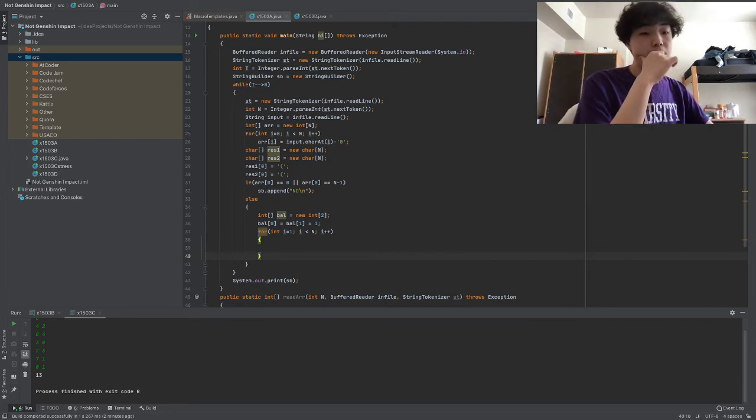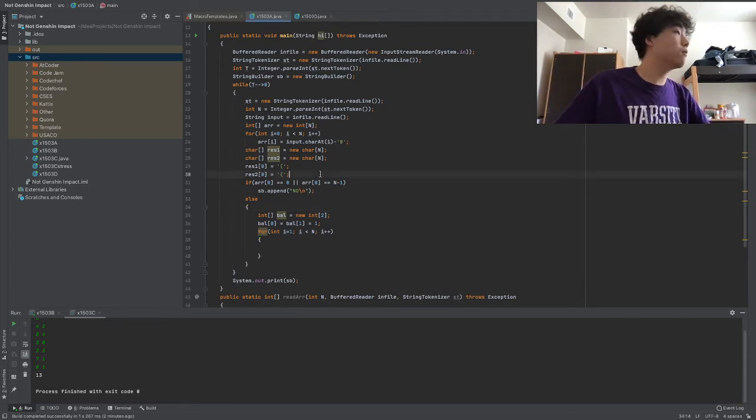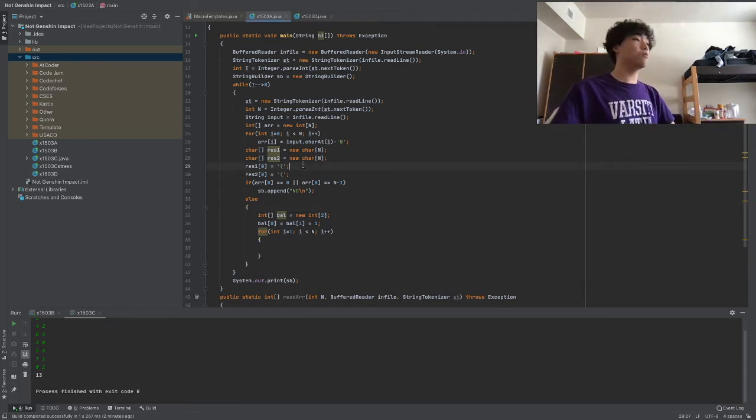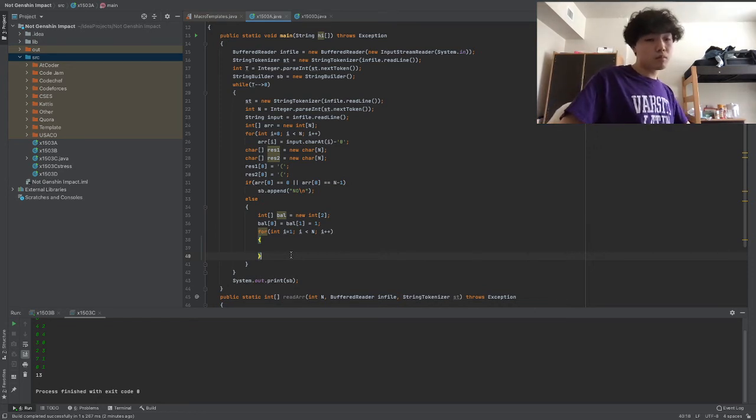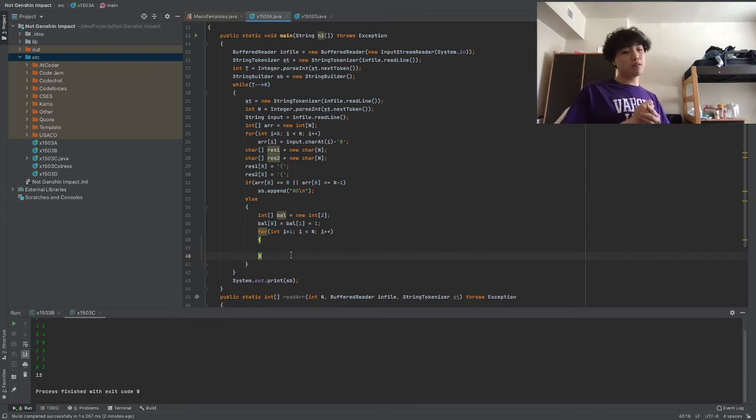So if we have some way to balance this. Okay, we know that the first characters of both of these have to be this. Second character has to be this. Okay, if they're all ones, then it's okay. If they're all zeros, then we would need to find a way to balance it out.